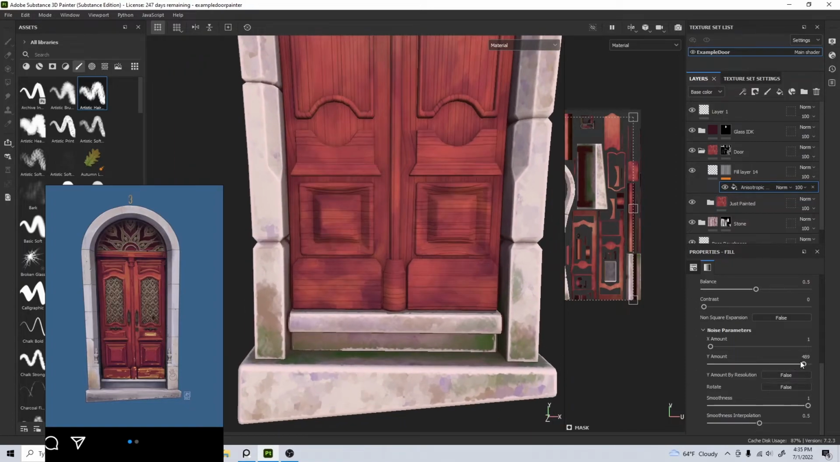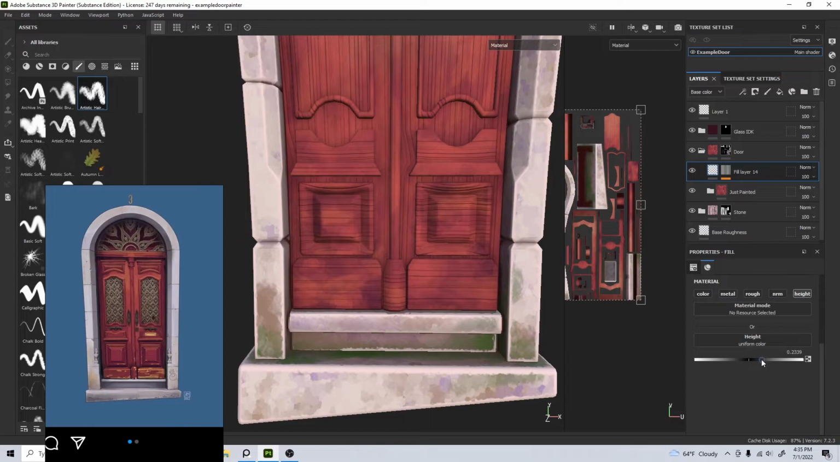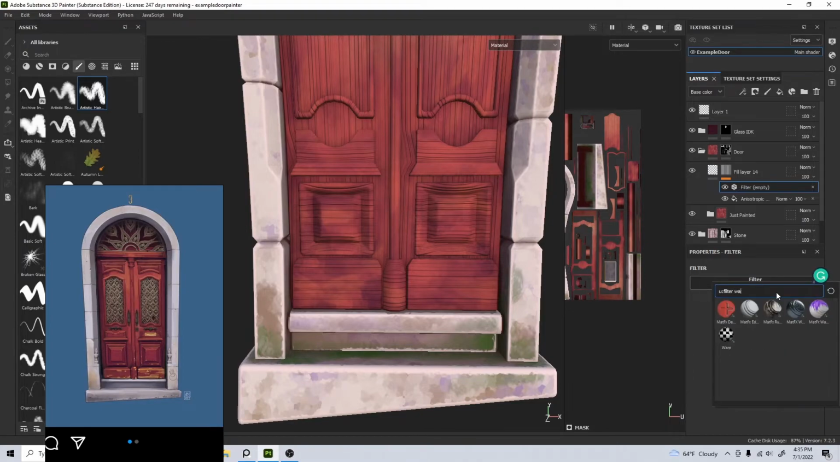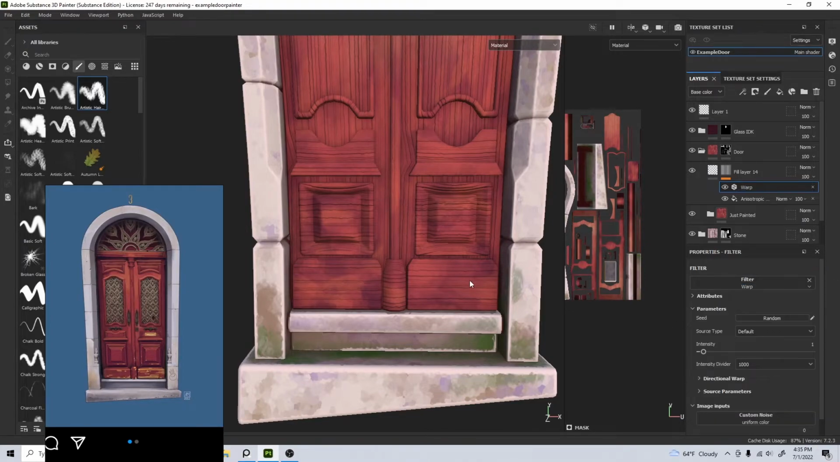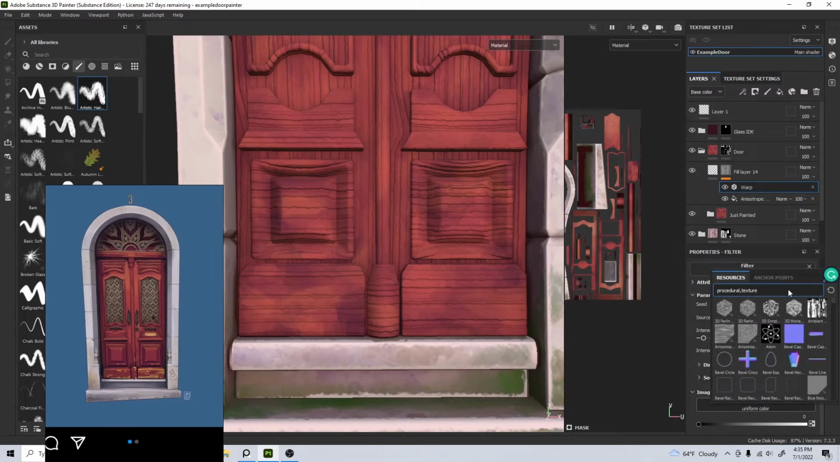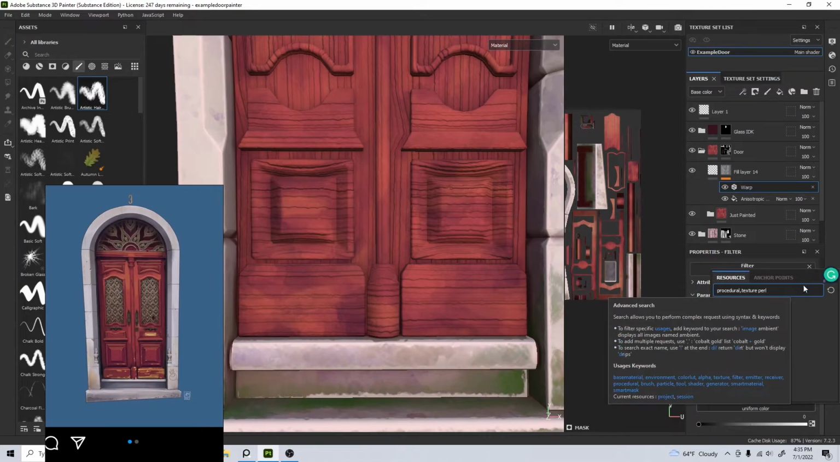That's too much. Back to my height. There we go. Now we're going to add a filter, and on that filter we're going to make this warp. And this is not going to be your stereotypical warp. Instead, we're going to go to custom noise and type in Perlin noise.